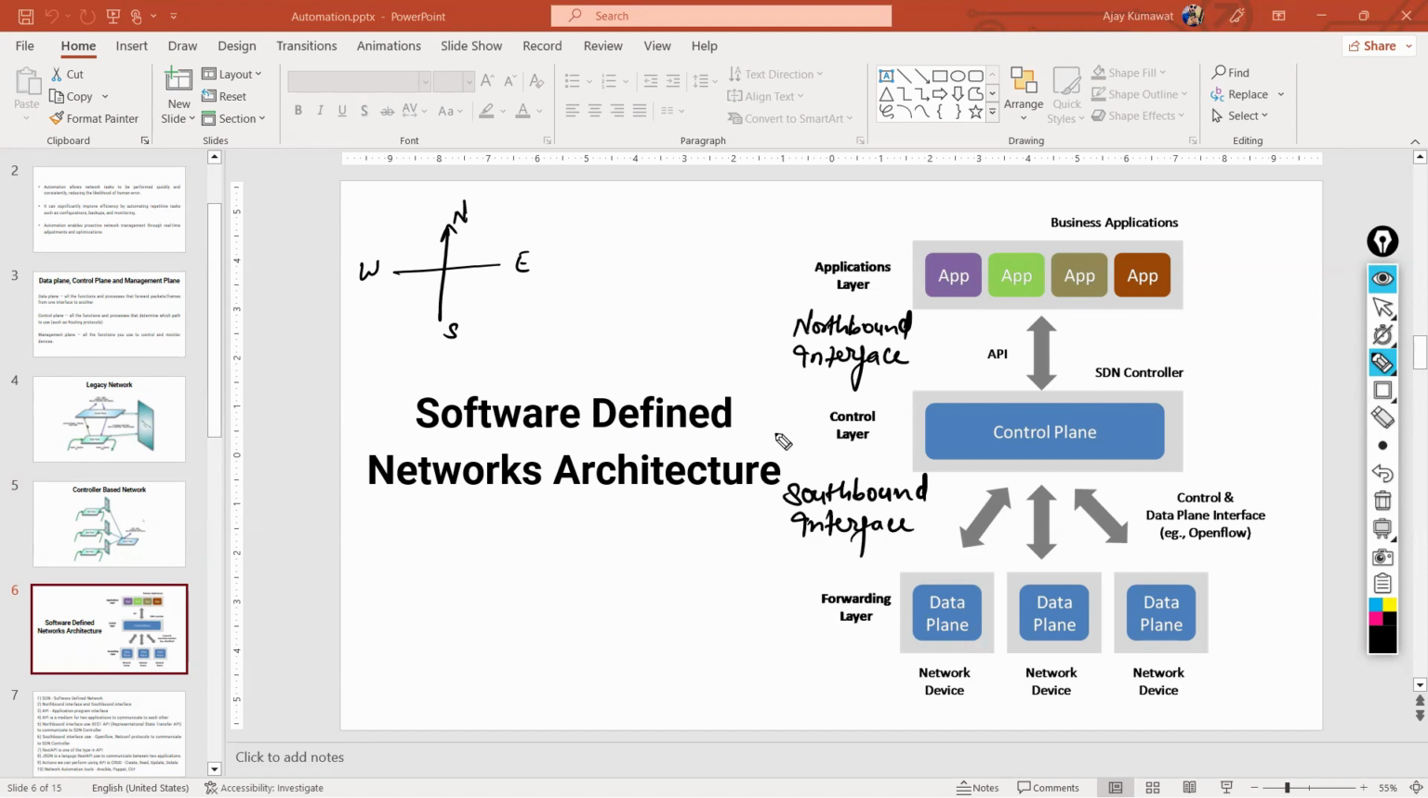On the northbound interface, two applications will communicate. And whenever two applications communicate, the medium or interface is provided by an API, application program interface. Here the API that we mostly use is REST API, representational state transfer API. On the southbound interface, two devices are communicating, and whenever devices are communicating, we use protocols. So protocols like OpenFlow and NetConf will be used for communicating with the devices.